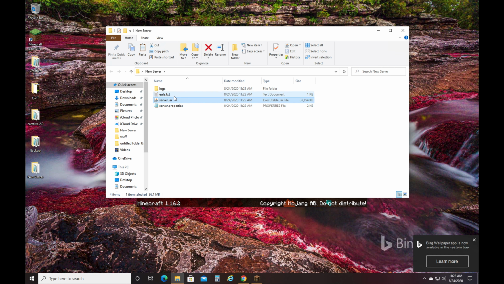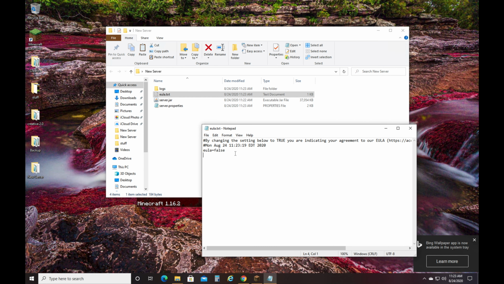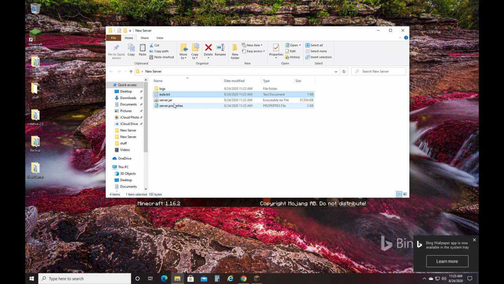So then you're going to go to the EULA. You're going to change this to true. And then you're going to save it, close it, and relaunch the server.